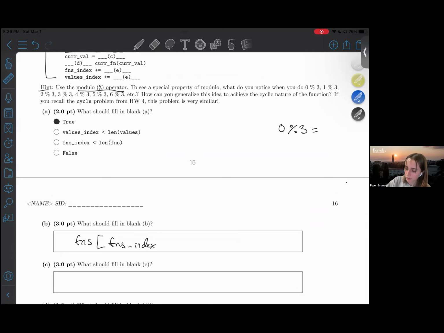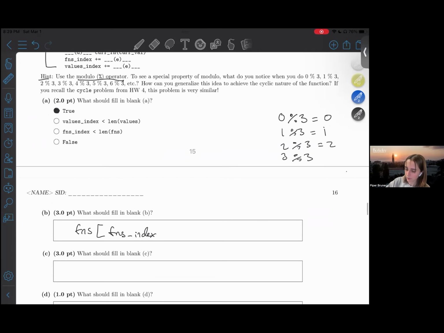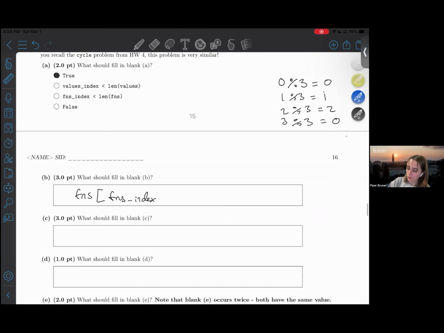So 0 mod 3 is going to give us 0. 1 mod 3, 1. 2 mod 3, 2. 3 mod 3, 3 divided by 3 is 1, it has a remainder of 0. And so on. 4 mod 3, 4 divided by 3 will have a remainder of 1. 5 divided by 3, remainder of 2. 6 divided by 3 doesn't have a remainder, and so on.